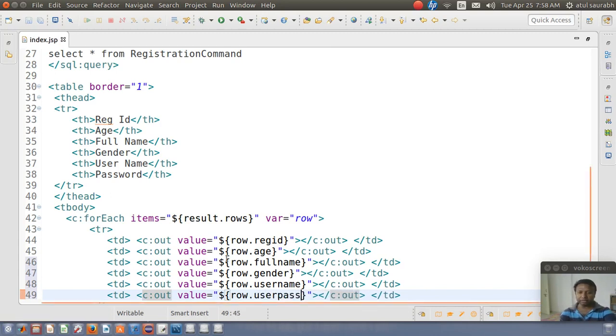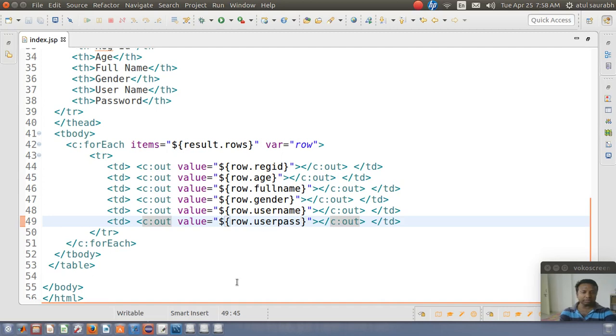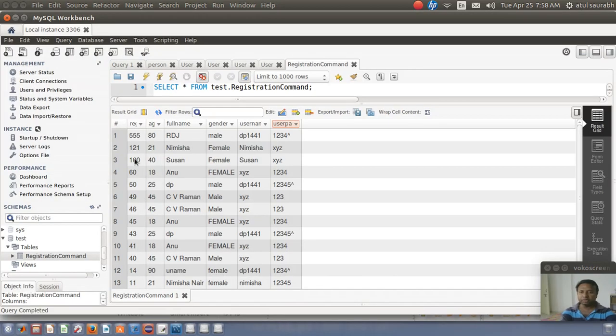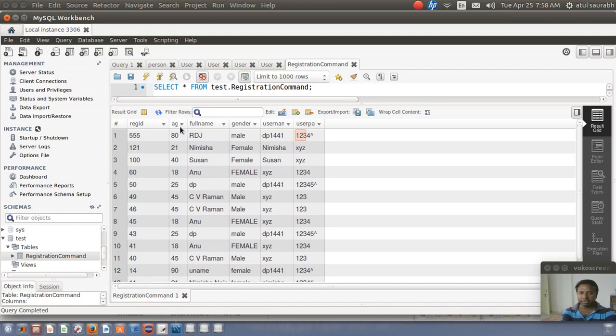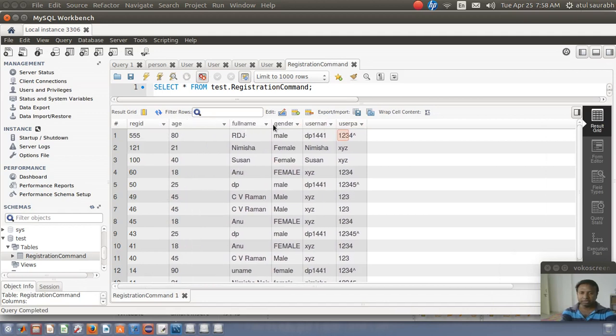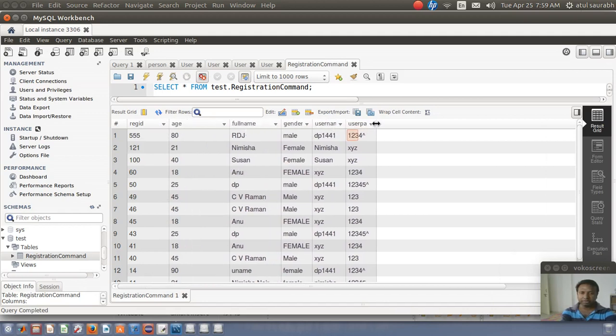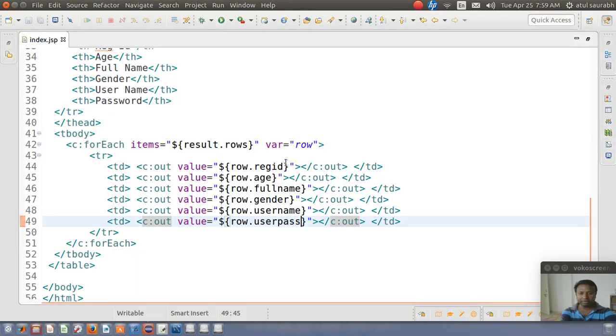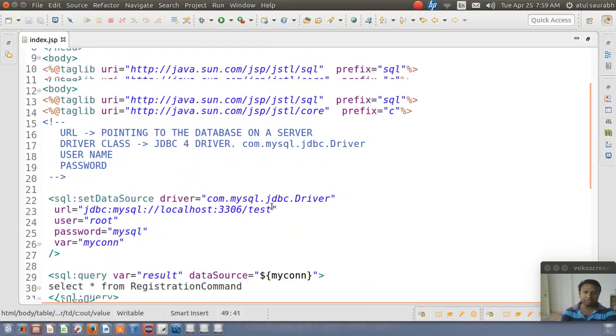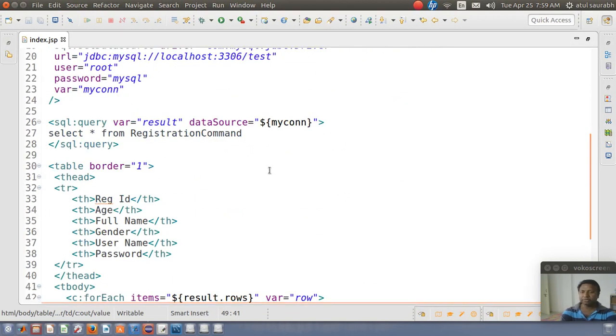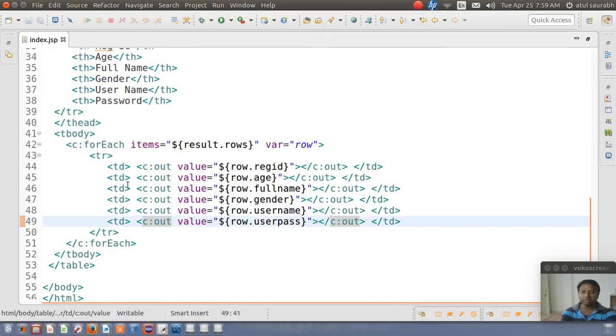Let's verify all the column names from the database. The first column name is registration ID, second is age, third is full name, then gender, username, and finally user pass. So reg id, age, full name, gender, username, and user pass. That's the same column names I'm going to use here. Let's see what happens with this forEach loop.